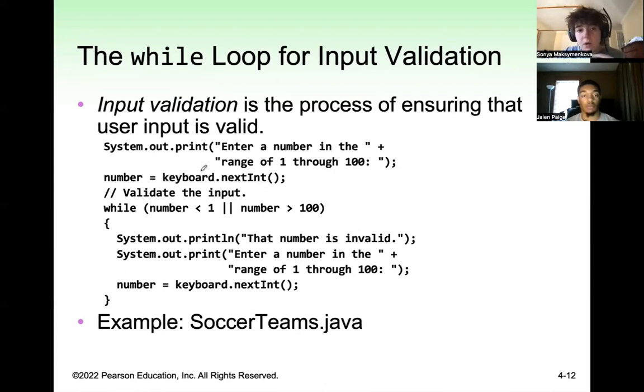In this case, what is happening right here, we'll just go line by line. So we are printing enter a number in the range of 1 through 100. So we are asking the user to enter a number from 1 to 100. Then this sentence right here, we're using a scanner method. Remember the scanner methods, nextInt. We are getting input from the user, and we're storing it in the number variable.